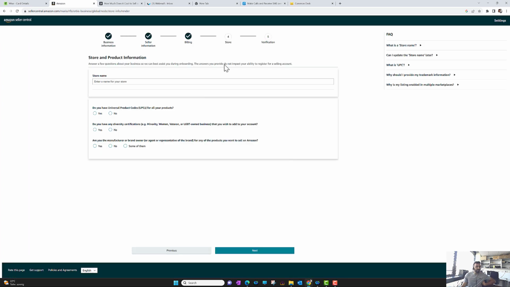Okay, the next step is you need to provide information about the store. What's going to be your store name? It can be any name. If you want to sell chocolate, you can choose a single name for a brand name. If you want to choose a category, like if you want to sell things for the kitchen, you can choose something about the kitchen.